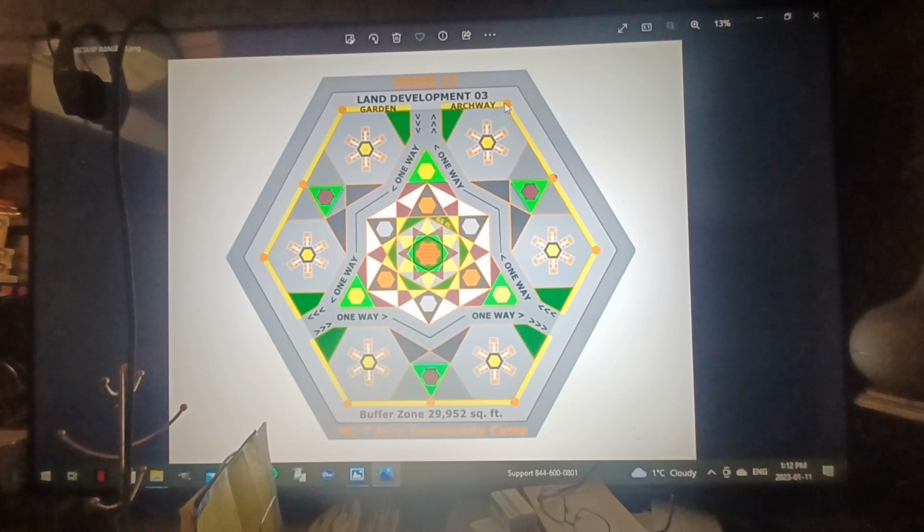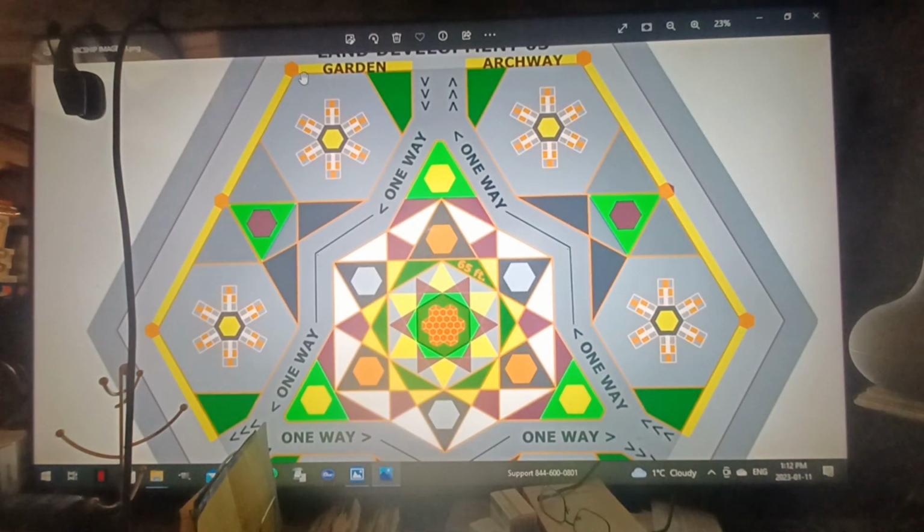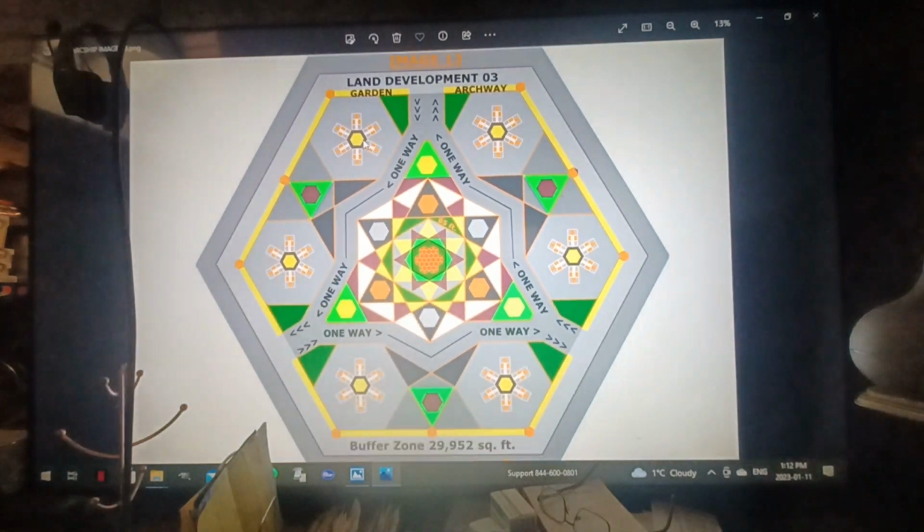Now, to figure out the overall area, you square that, you get 116,144, and you multiply that by 3, you get 348,433, and you simply divide that by 1 acre, 43,560, and you get 7.99, you get 8 acres. So within this yellow border, it actually works out to 8 acres, right?